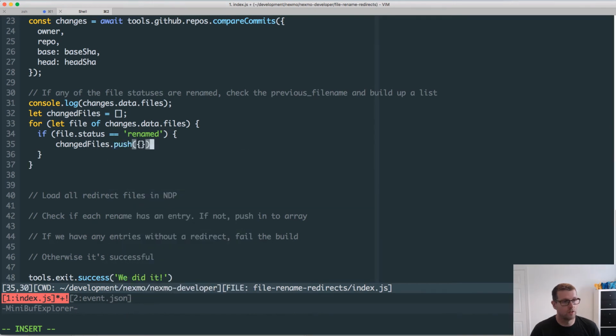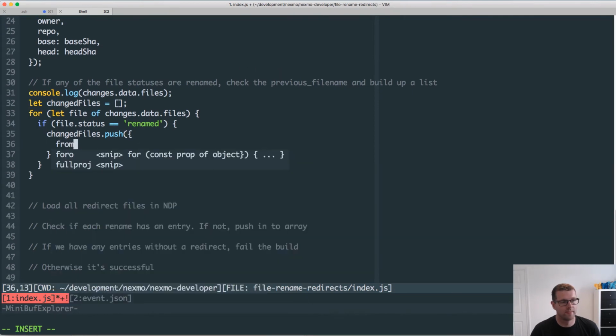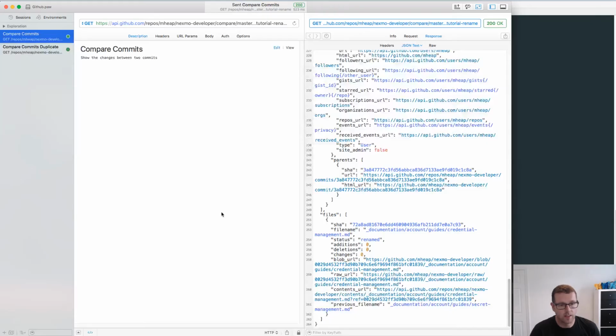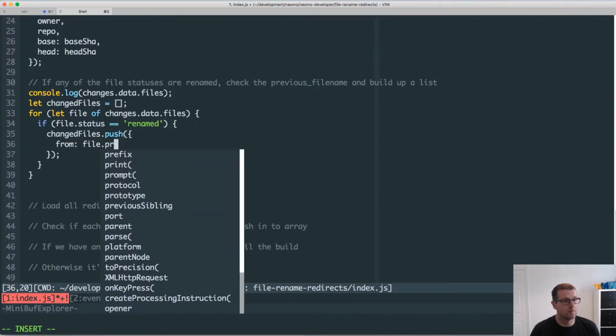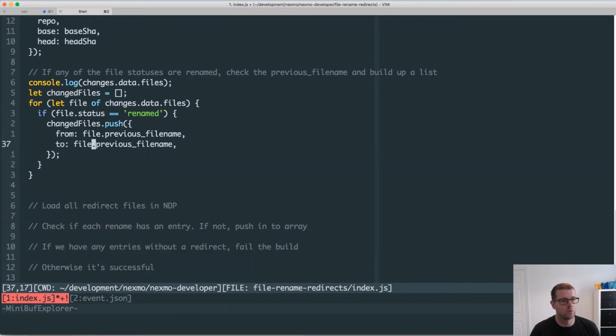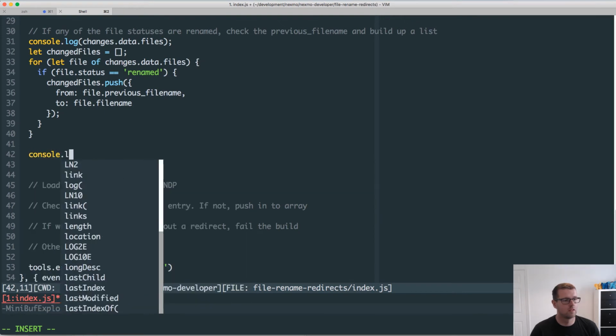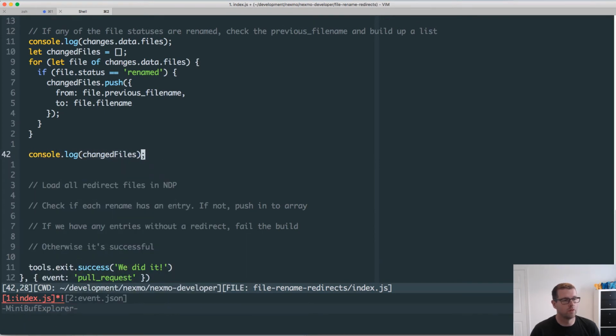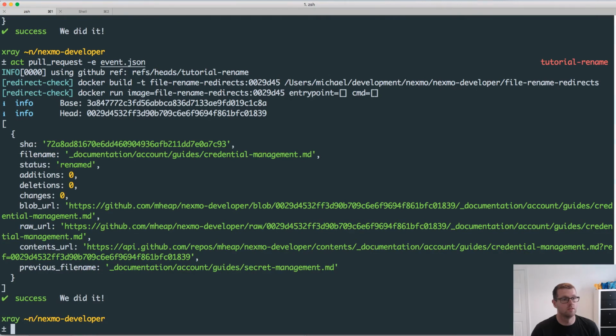Changed files.push, and we want from, and that was previous file name, and that's 2. I put those for debug as well. So that is what I was expecting to see. It's a list of objects with the status that we're checking, the old file name and the new file name.